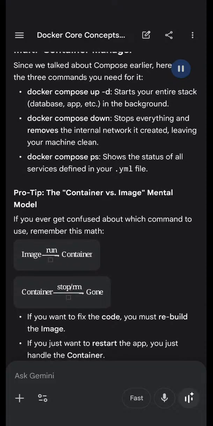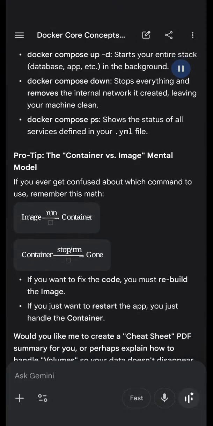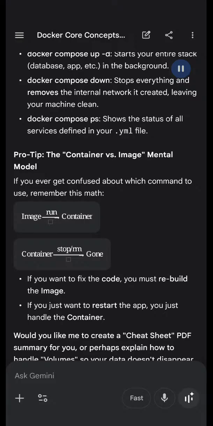Pro tip: the container versus image mental model. If you ever get confused about which command to use, remember this rule. If you want to fix the code, you must rebuild the image. If you just want to restart the app, you just handle the container.